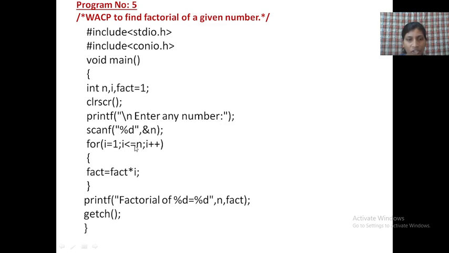If this condition is true, i is incremented. The value of i is initially 1, so incremented means add 1 to it. So i++ equals i + 1, meaning 1 + 1, the new value of i is 2. So i is incremented. Then if this condition is true, it comes out of the loop and fact = fact * i.